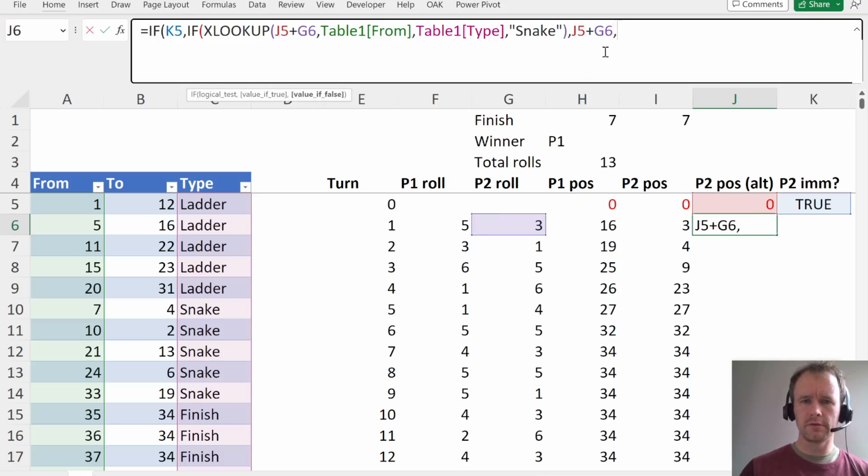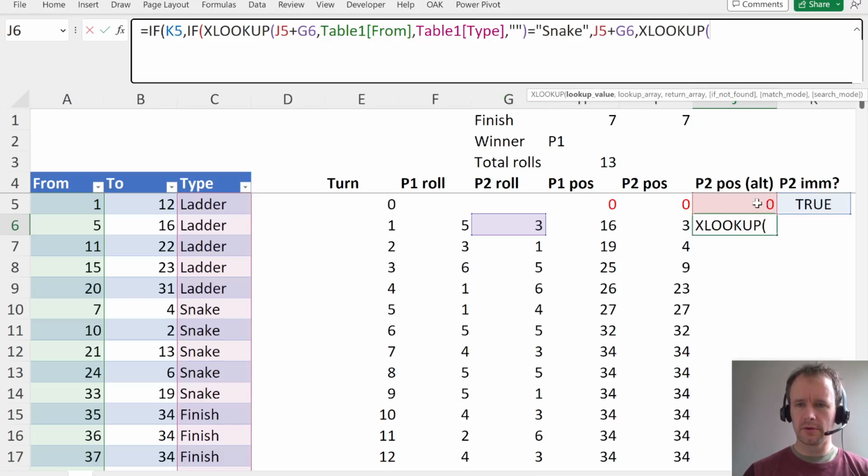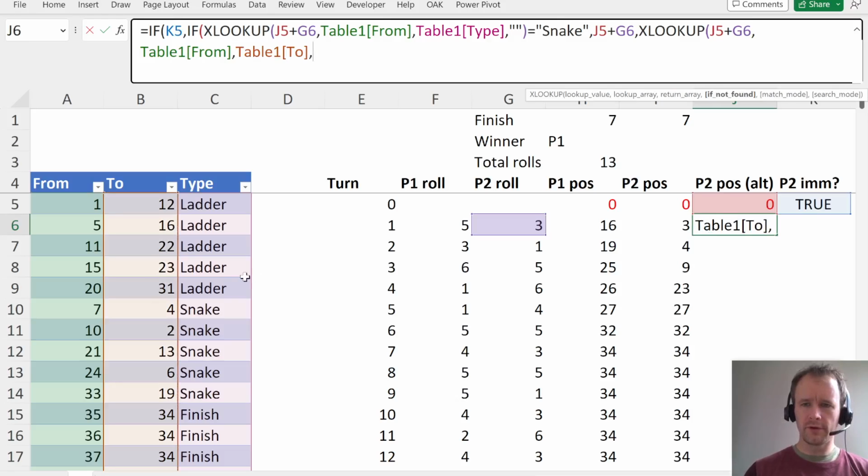Otherwise, sorry, what was I saying? Whoa. Sorry, close bracket equals snake, not the snake as the third argument. Being very silly here. And I guess I'll just put if not found, blank, so that'll also return false. So if we would have landed on a snake, we do that. Otherwise, we do exactly what we would have done before, which is XLOOKUP this plus this from returning 2, if not found, this plus this.